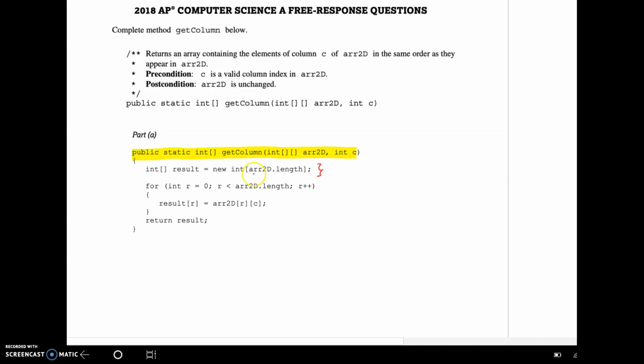Now you'll notice that this spot right here, this is the length of the array, and the length of the array is equal to the number of elements in the column, and the number of elements in the column is also the same as the number of rows. And so that's why we see array2d.length.